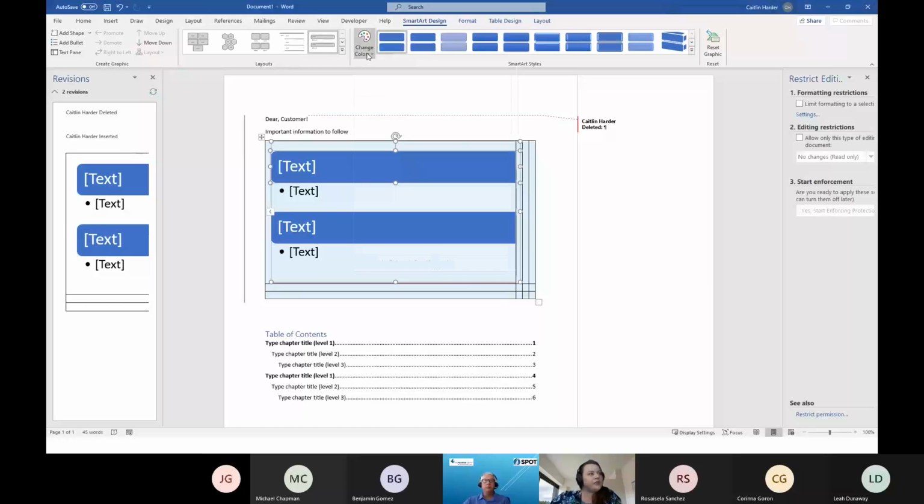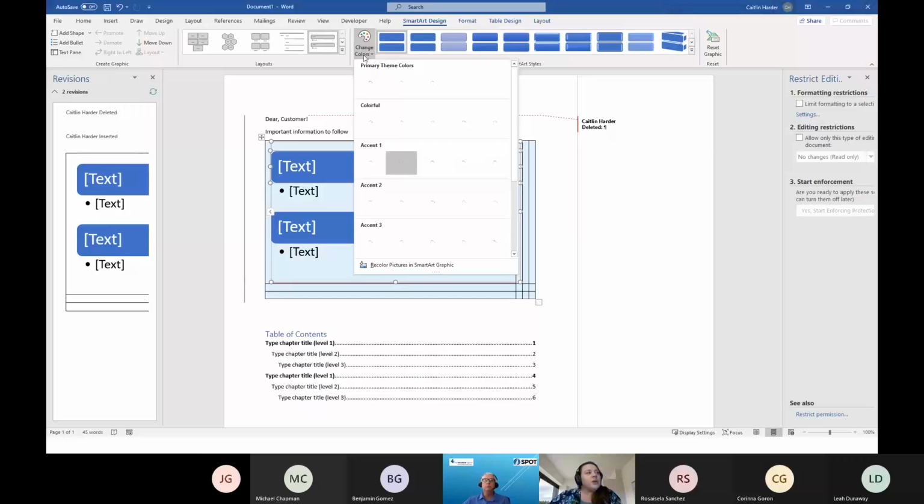But then again, also you can change your theme. You can change the colors. You can do all of that. You can recolor the pictures yourself. You can do any type of different formatting here. If you want it to look 3D or have some shading, you can do a lot of that as well.